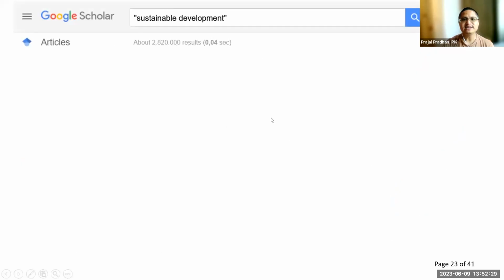So what I did is that I searched the words sustainable development. And another thing that I haven't mentioned here is that you can search not only words but also phrases. When I search sustainable development with quotation marks, we get the papers that talk about sustainable development as a phrase, not sustainable and development as separate words.